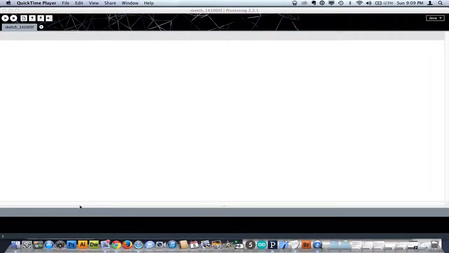So with this, we are going to load into this program a vector graphic, a scalable vector graphic. We're going to use our PShape variable to display it, and we're going to make it move around the screen. So the first thing I'm going to do is load it in.